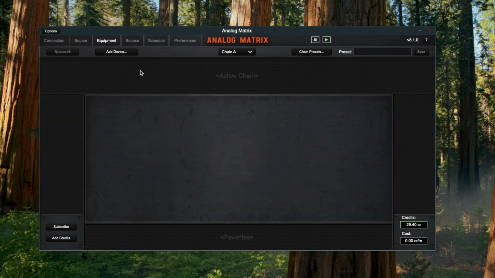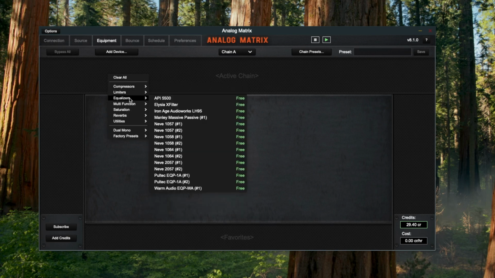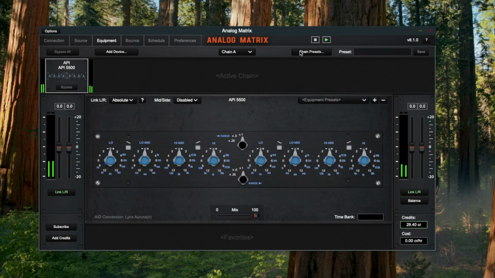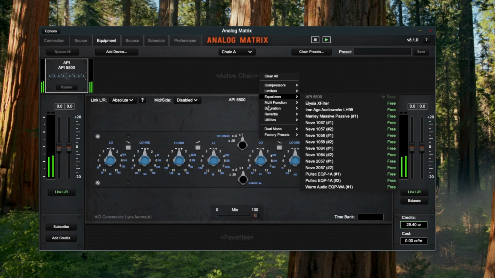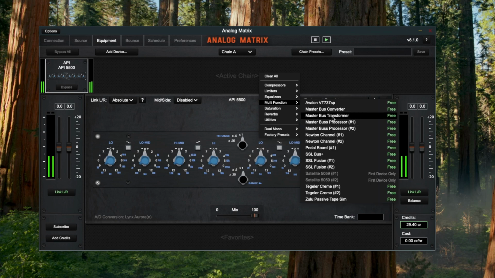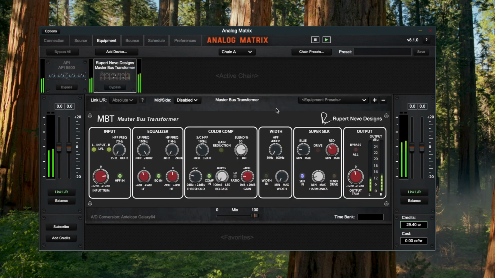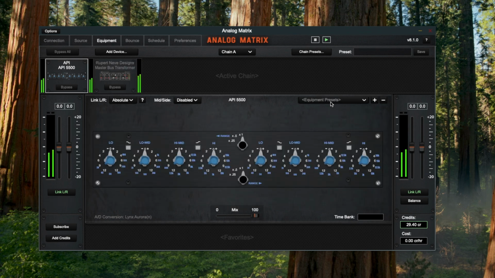Now let me show you an even more powerful feature, and that's chain presets. So let's say that I want to put two pieces together. I've got the API, and then I'm also going to use my MBT here. And so I pick a preset, and I change this to say low shelf, high shelf. So now I've got my API set up with my MBT.